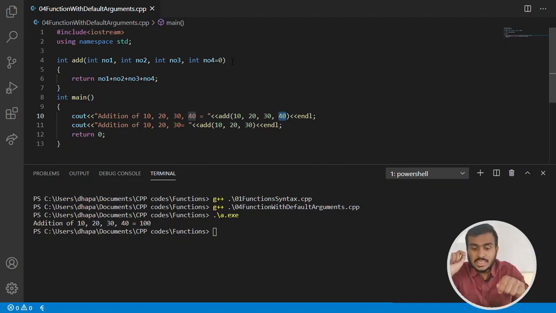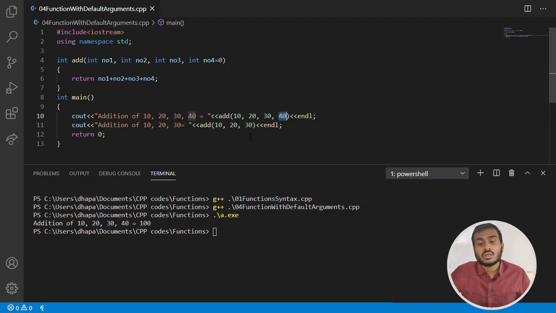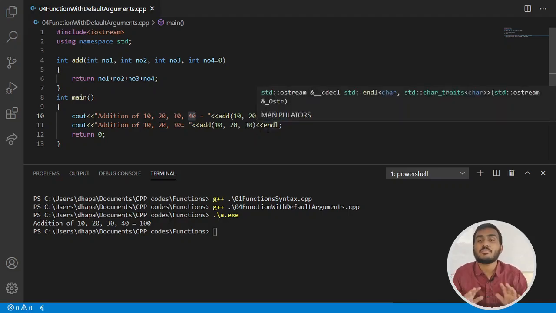Okay, so in the first case, we are passing value 40 to the number 4 argument, or to the last argument. So in that case, number 4 will become 40. And in the second case, where we are not passing any value to the number 4 argument, or to the last argument, in that case number 4 will become 0. So as simple as that.